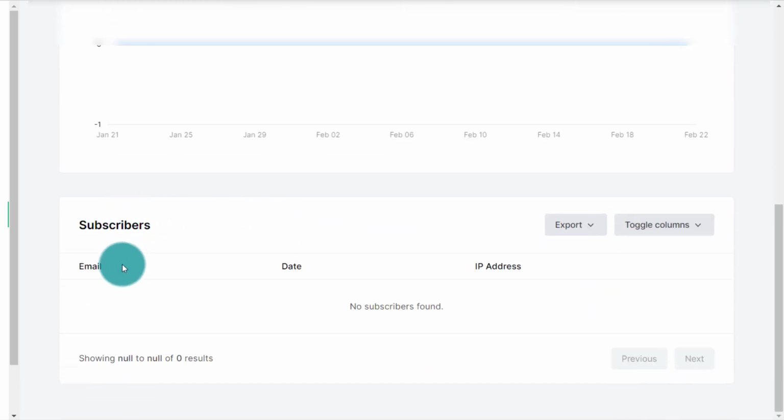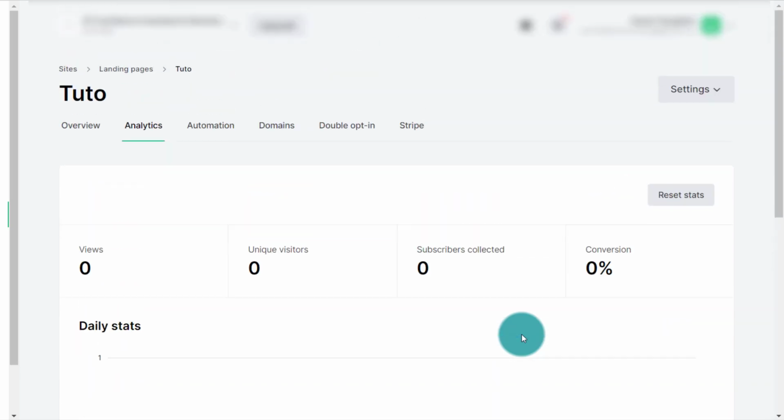And of course, you will have the list of your subscribers, which I don't have at the moment because I just created it. You can also create an automation for it, but this is something we're going to do in a future video that I'm going to link above this one, so when it's published, you can directly click on the tutorial on how to create an automation.